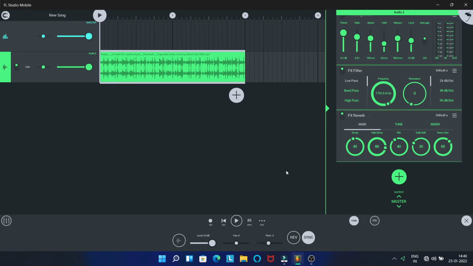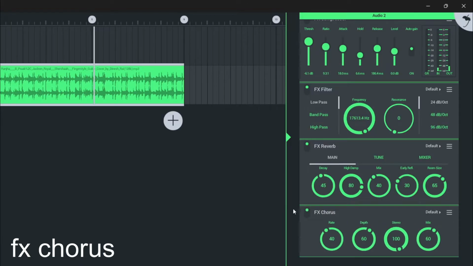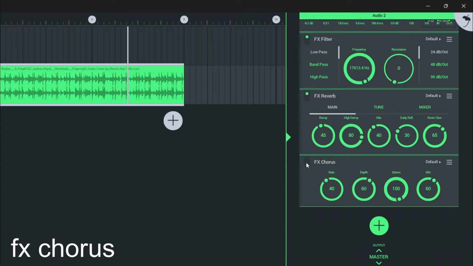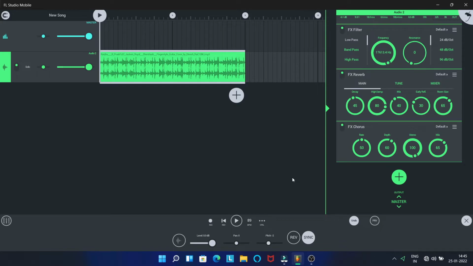Adding chorus for fuller and wider sound. Using distortion as a saturator because there is no saturation plugin in FL Mobile.